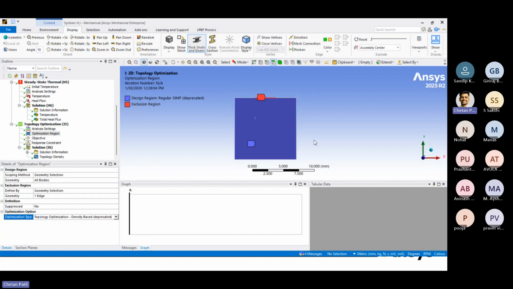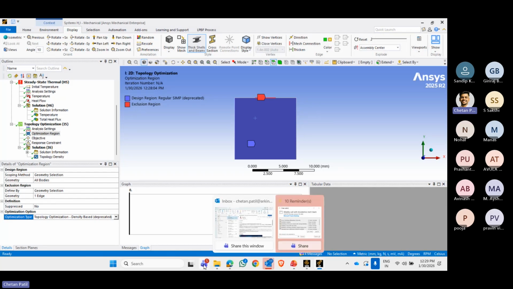The structural, thermal and vibration simulations remain the same. Just based on the results that you get from any kind of simulation, you can use them over here for the optimization purpose. So that's all for this session. If anyone has any kind of doubt, then please go ahead.